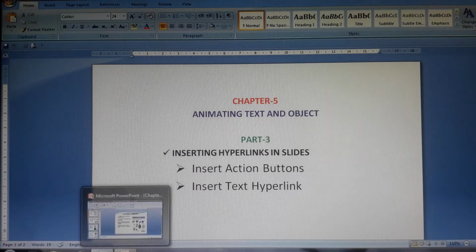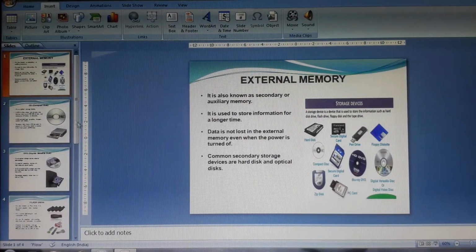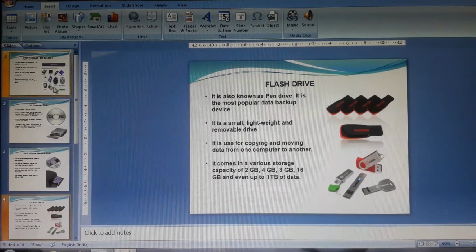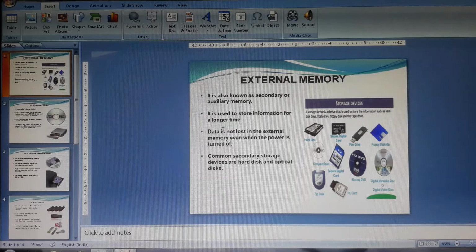So let me go to my presentation. Now see, I have created a presentation using 4 slides, 1, 2, 3 and 4. So I will show you how to use hyperlink using action button in this presentation. Now what is action button? Action button is a ready-made button shape for defining hyperlink to run a program.